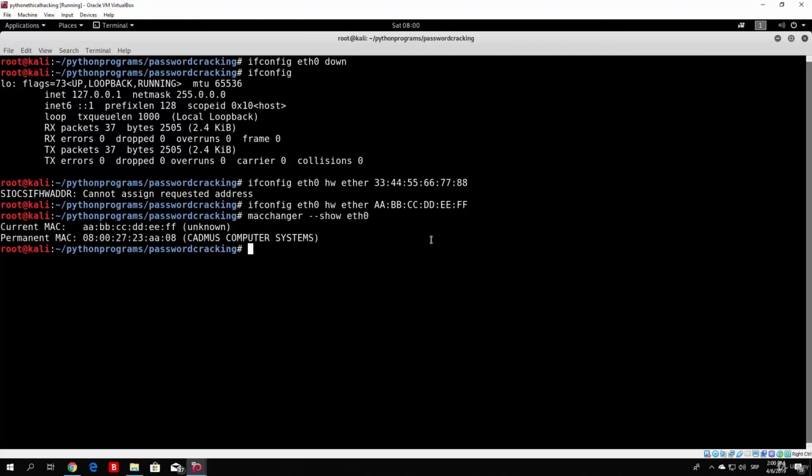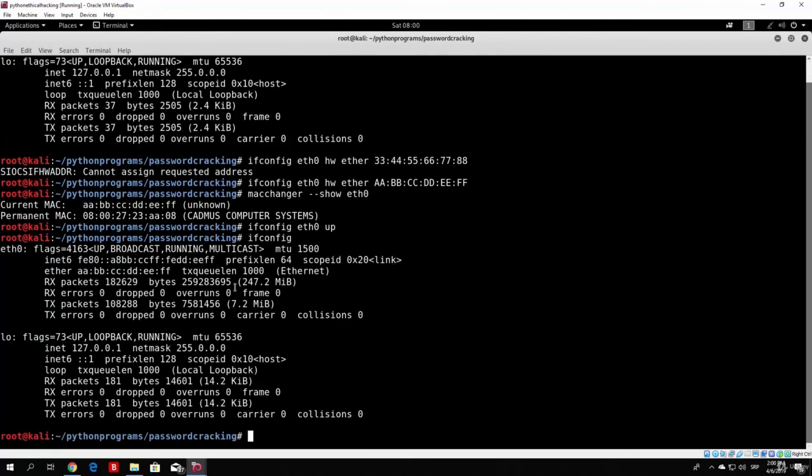If we check our MAC address with the actual macchanger, we can see that our current MAC address is AA:BB:CC:DD:EE:FF. And all you have to do after that is actually put your interface back up with ifconfig eth0 up. And if you just type ifconfig once again, you're good to go. You can see that your eth0 is back once again, and you have it up and running.